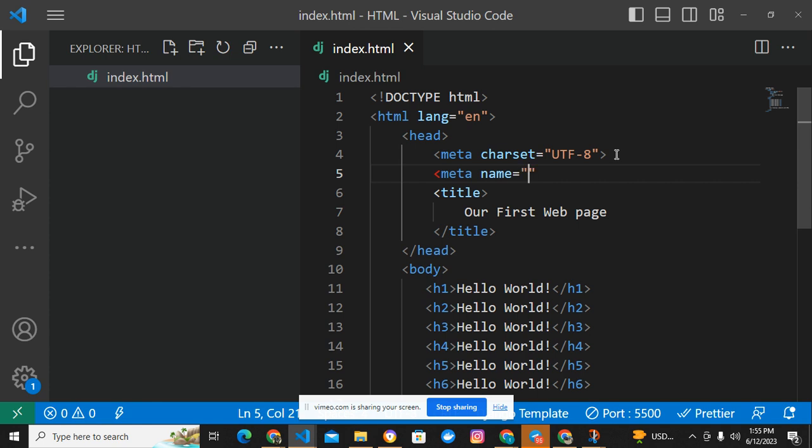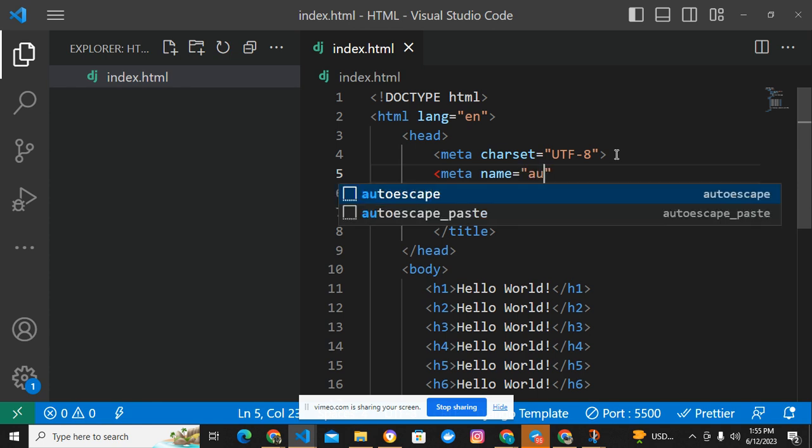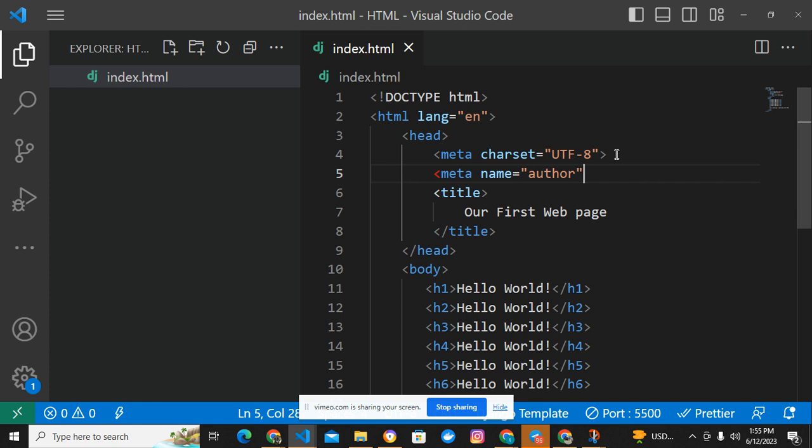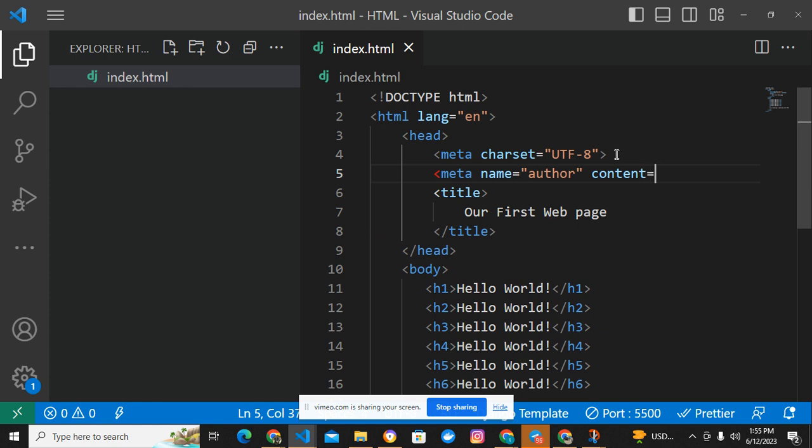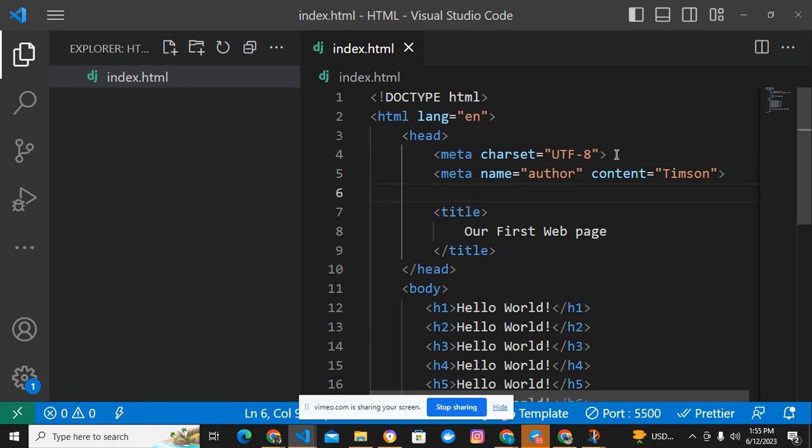This name is going to specify the author, and of course it should have another attribute, say content, and the content is giving the name of the author. In this case, I'm putting my name. You can put your name, that will be unique to you. Then I have another meta tag.